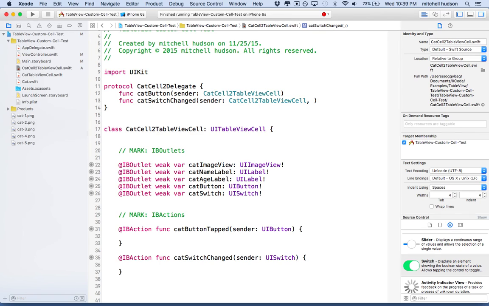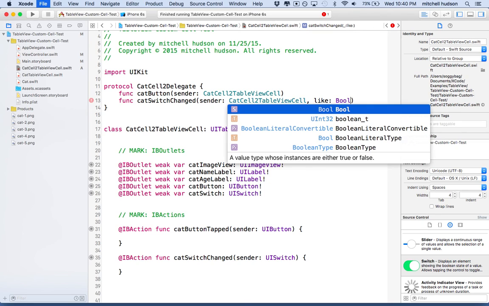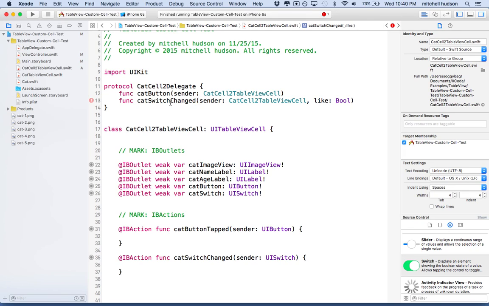And if you change the switch, maybe we want to also pass on the current value of the switch. So let's call it like. It's true if you like the cat and you turn the switch on, or false if you didn't, so we'll set this to a Boolean. So here we can pass 2 values: the cell itself, and the state of the switch.